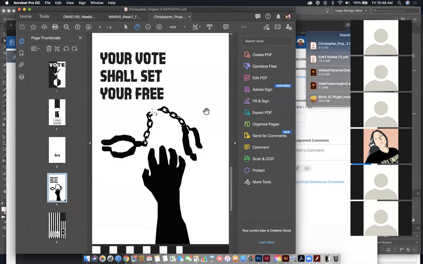I love the sentence: your vote shall set you free. It should be "you free," right? Yes, sorry. Free. Yes, it's pretty powerful. It's pretty powerful, Chris. Yeah, it feels powerful to me too. It's a strong image.